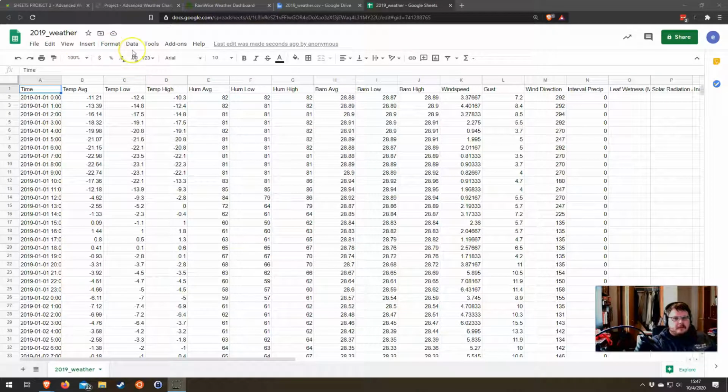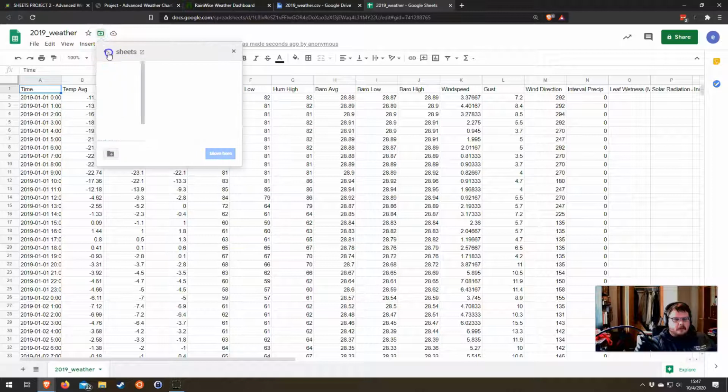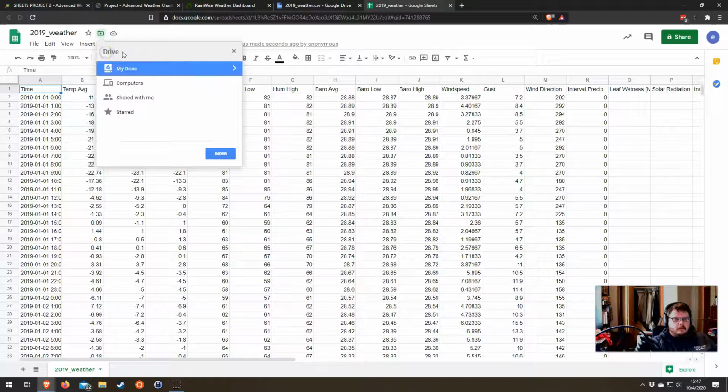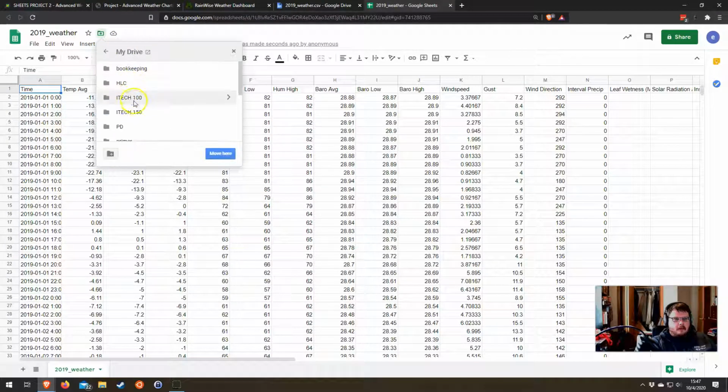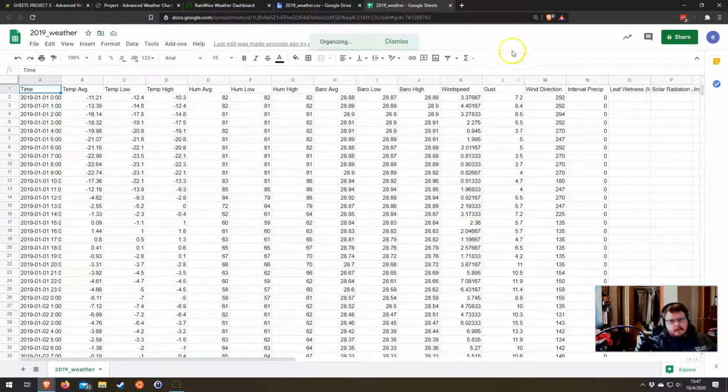I'm going to show you some advanced ways of creating charts. Let's see, I'm going to move this to another folder here. I'm going to go back to my drive, ITECH 150. Yeah, move here. Okay, so I have the file. It's already moved, and I'm ready to rock and roll.